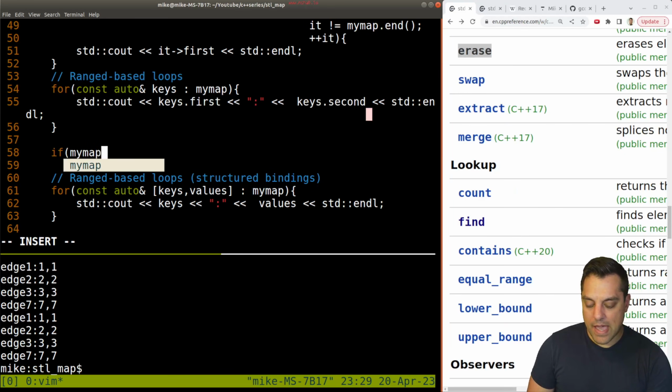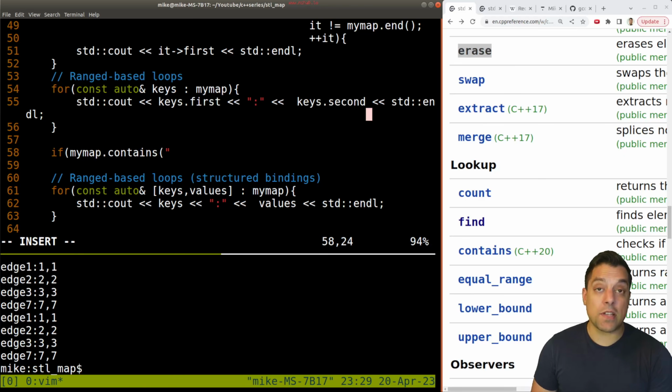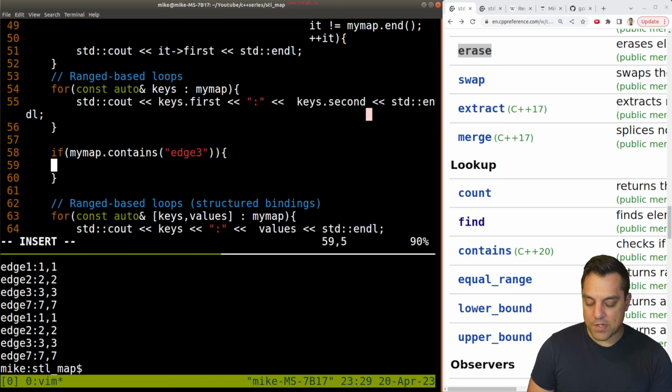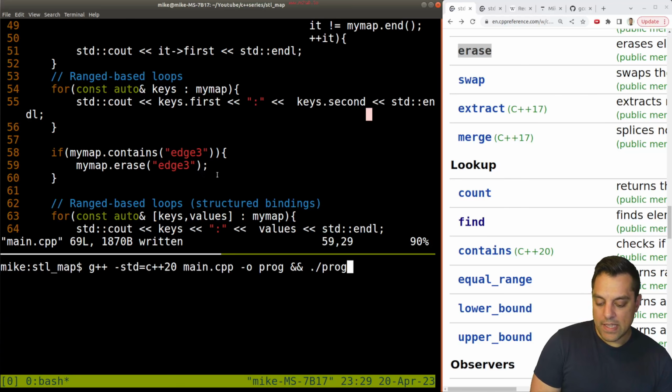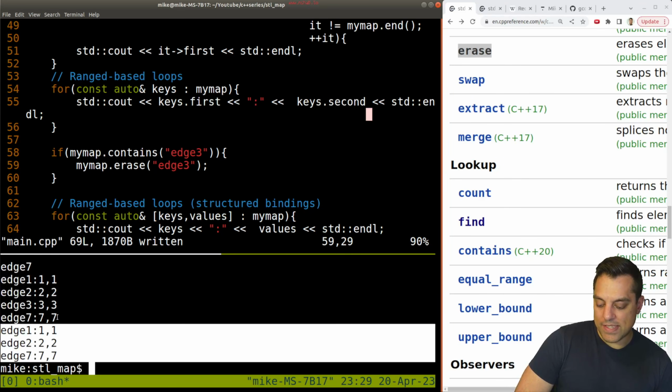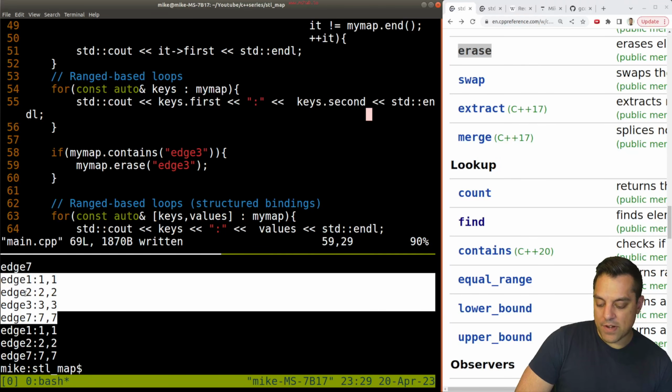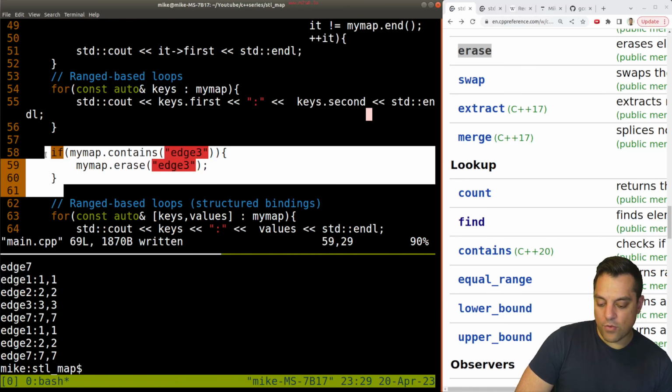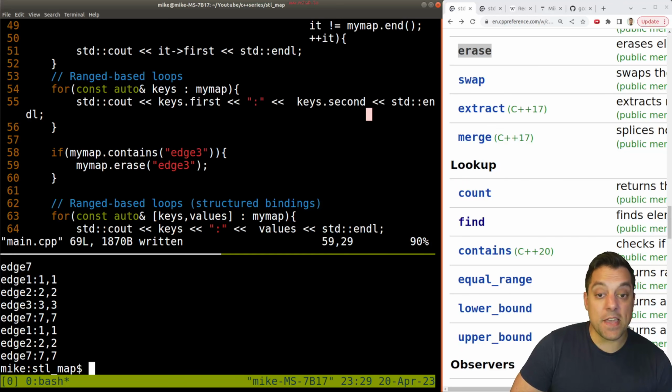if my map dot contains, and we look up the key value pair here, edge 3, and that's going to return true or false. Then we're just going to do my map dot erase edge 3, and that's going to delete it. So in this latest iteration, we should only see edge 1, 2, and 7 versus our previous iteration 1, 2, 3, and 7 before we erased it here. Okay, so that's something that you could do to remove keys from your map.